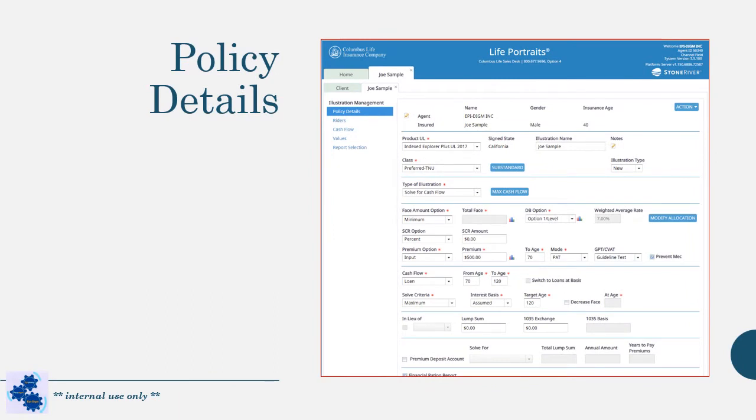So the particular case that I was working on is a guy named Joe Sample. He's male, 40 years old, and he's saying, I'm going to put away about $500 a month, and I'm going to use it for my life insurance for my family. Should something bad happen to me, my family will be taken care of. If not, I'll save that $500 toward my retirement plan, right?